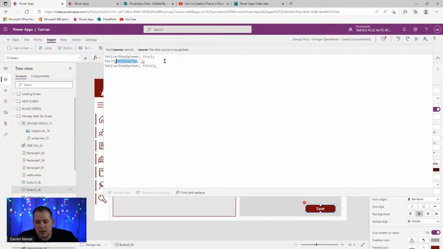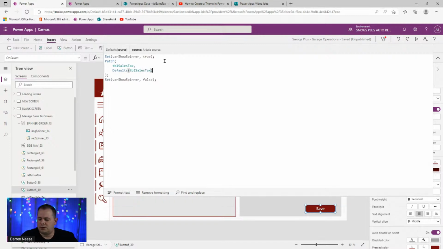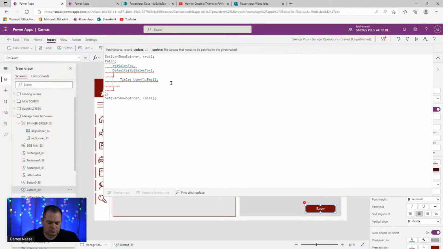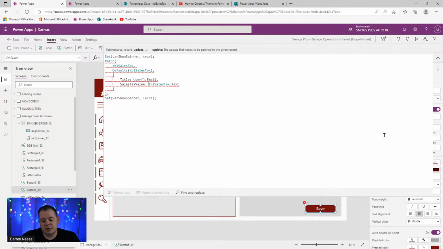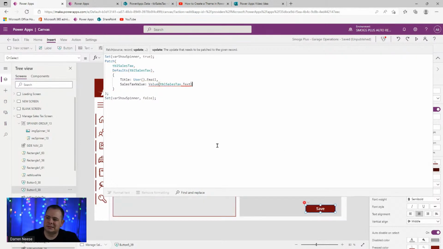Well, we need defaults, right? If you're just doing an insert, you need to use a function called Defaults. We'll do a comma, and then we'll use some curly braces. Then we want to specify the title, so that's going to be the user, and email should be unique, right? Then we'll do tax, sales tax value, and we'll reference that text box, and we will say .Text. Now you realize the text property of a text box is going to have a string value, even though we're only allowing numbers. We need to wrap a Value function on it, to make sure it's actually a number before we send it over there.